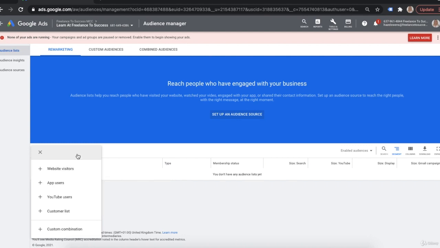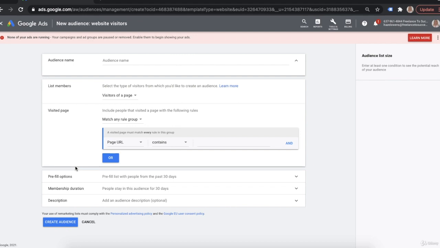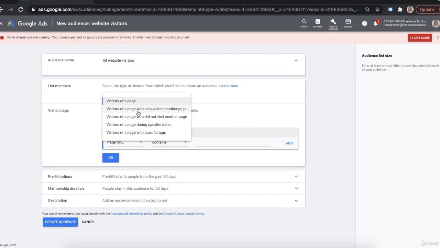I'm going to show you how to set up a normal website visitor audience. So you click the plus on website visitors, and then create an audience name. This is where you'll drop in what you want the audience to be called. Try and keep it relevant, something that you're going to remember and be able to read easily and manage. I'm just going to call this All Website Visitors. Then you can drop down here and select the type of visitors which you'd like to create. You've got visitors of a page, visitors who also visited another page, who did not visit another page, specific dates, and visitors with specific tags.